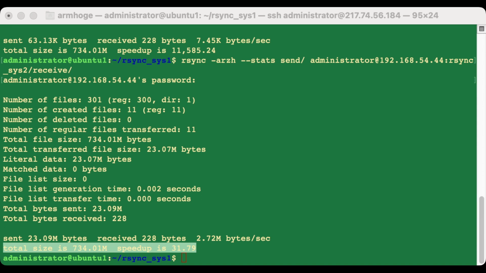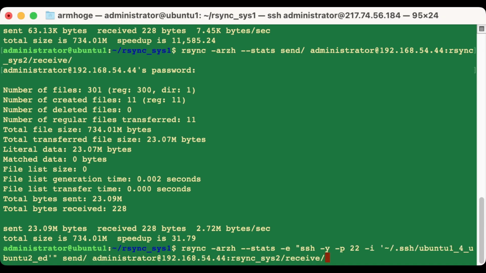Now I want to show a different transfer. We are going to pull the files from Ubuntu 2 into the received directory. I'm also going to add the use of an SSH key. I'm sick and tired of typing passwords, so we're going to use an SSH key that I had already created on Ubuntu 1. I also placed the public part of that key on Ubuntu 2.